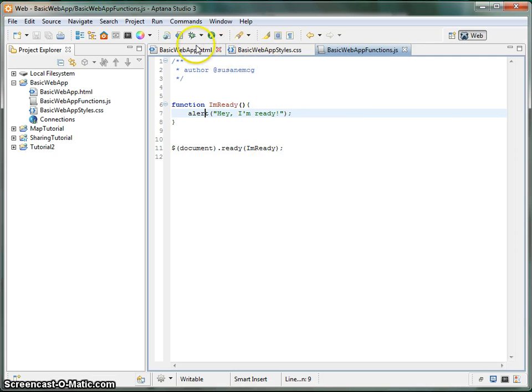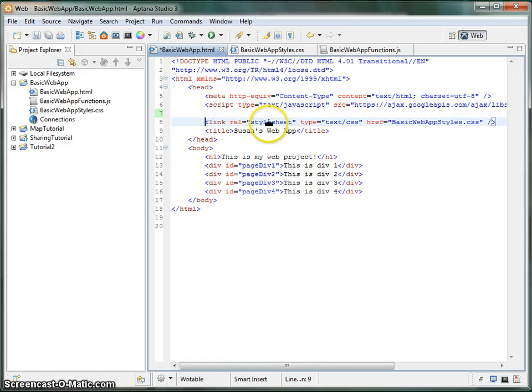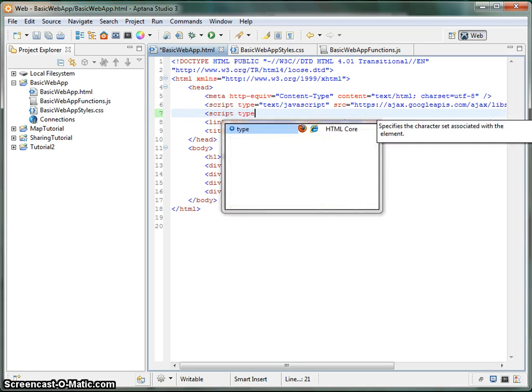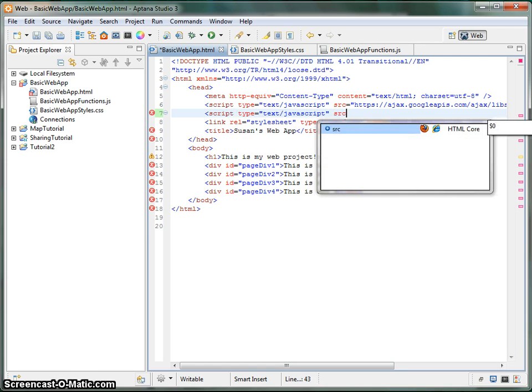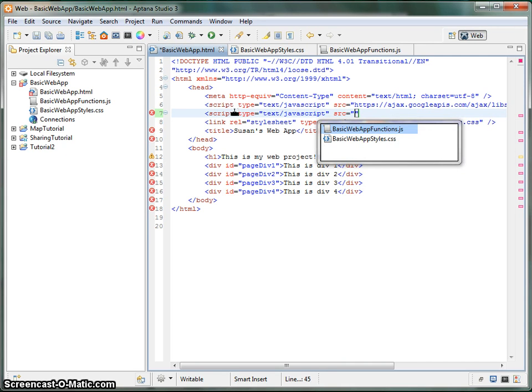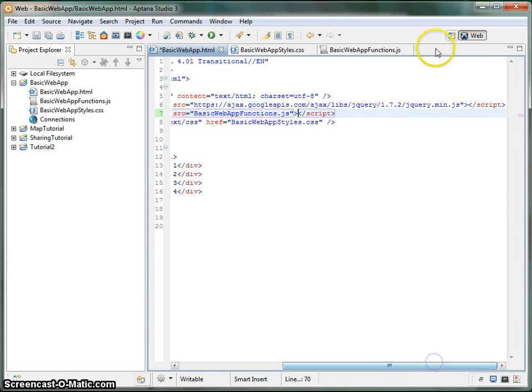So of course, the final step, and we'll try not to screw it up this time, is we're going to actually link to our custom JavaScript file. Now, it is very important in this case that we put this link in after the one that points to our jQuery file.